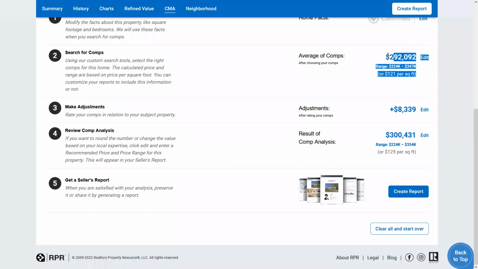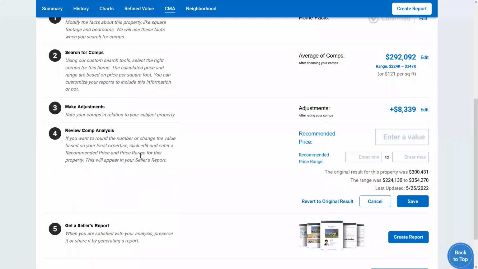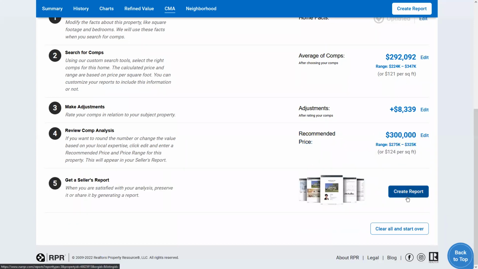So here's the comps that I found. I can change those if I needed to, to give that a little bit more of an average look. But the result of my comp analysis is the most important thing. This is going to be the client-facing thing. Notice it says this will appear on your seller's report. I'm going to say I want this to be a flat 300,000. At minimum, I'm going to say 275. And at maximum, I'm going to say 325. Perfect. So hit save and then create report.